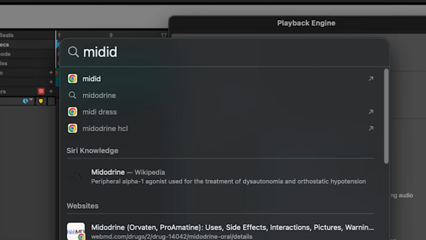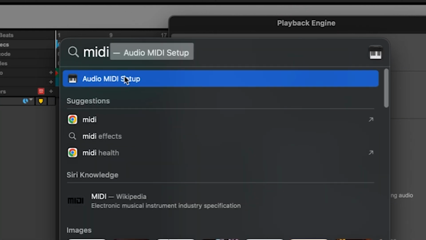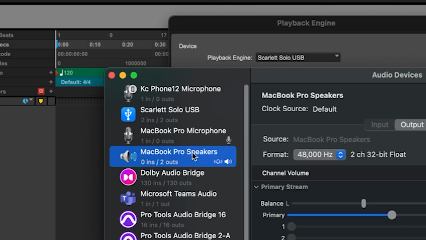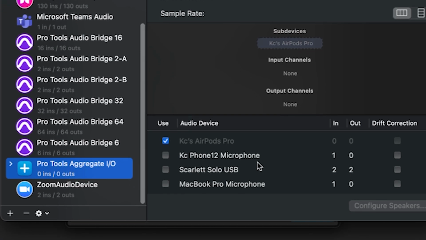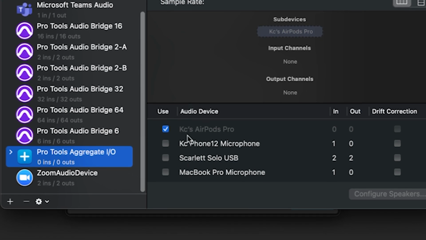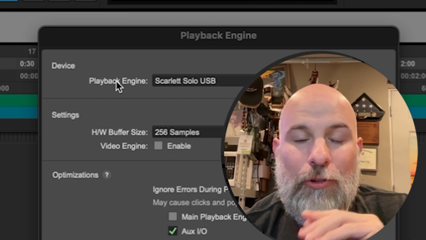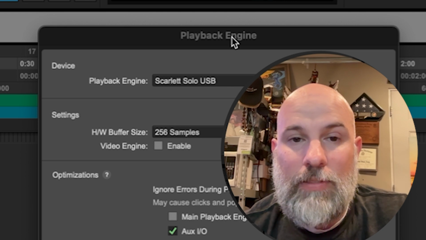Like, for instance, if you go into Audio MIDI Setup, this essentially controls your aggregate I/O. So you can actually change what devices are actually used. You can set it to your AirPods, things like that. For simplicity's sake, I'm just going to leave that alone for now.